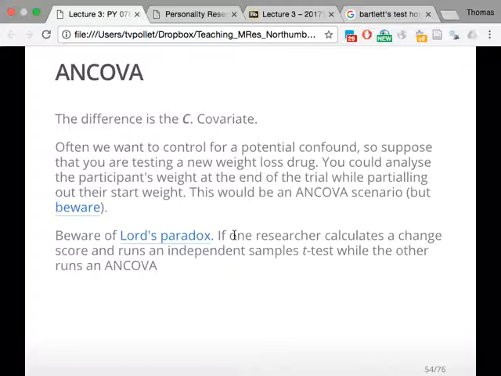You should also be aware of Lord's paradox, which is very technical, but it's basically this: if you have one researcher who uses an ANCOVA approach, and another researcher in this scenario who would have calculated the difference score between post-weight and pre-weight, so taken the post-weight, subtracted the pre-weight, and done an independent samples t-test on that. Now, logic would dictate that you would get roughly the same conclusion, but that's not the case. You will get different conclusions depending on whether you use a difference score or the ANCOVA. And there's mathematics behind why that's the case. And in this case, there is no optimal solution.